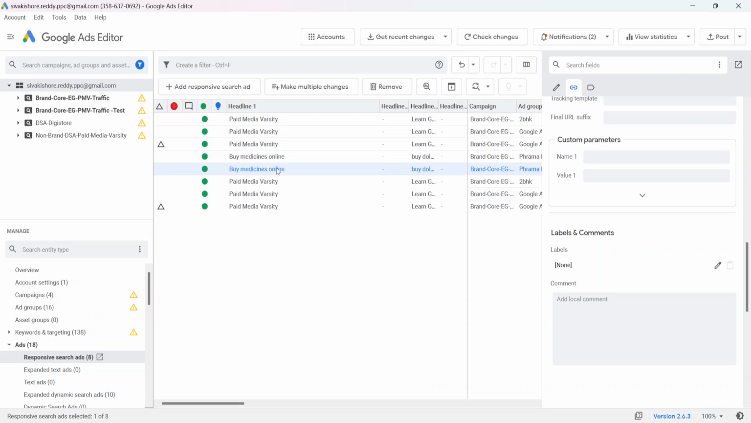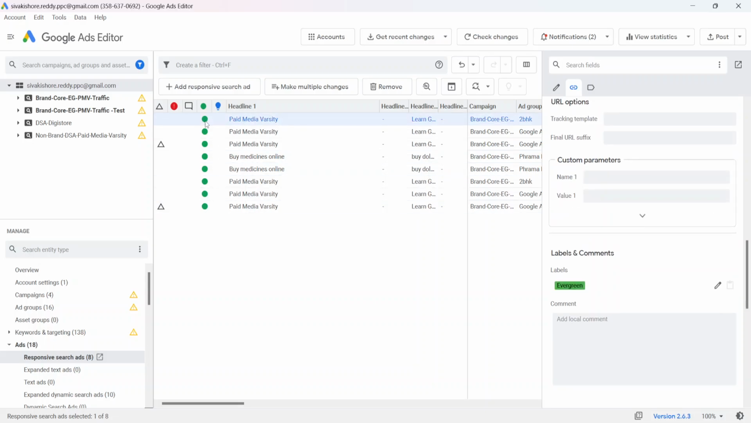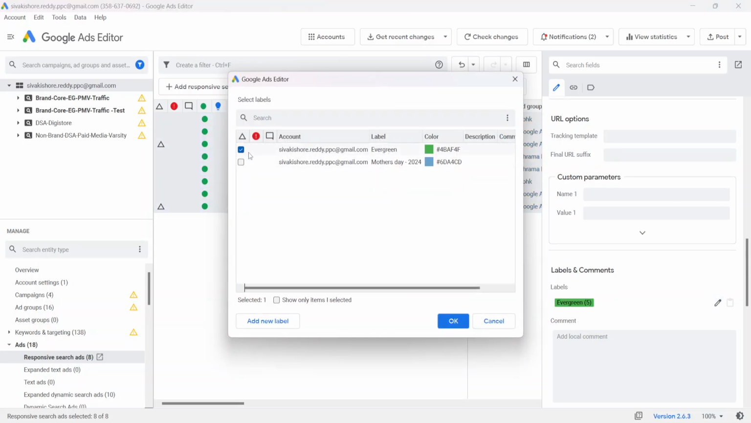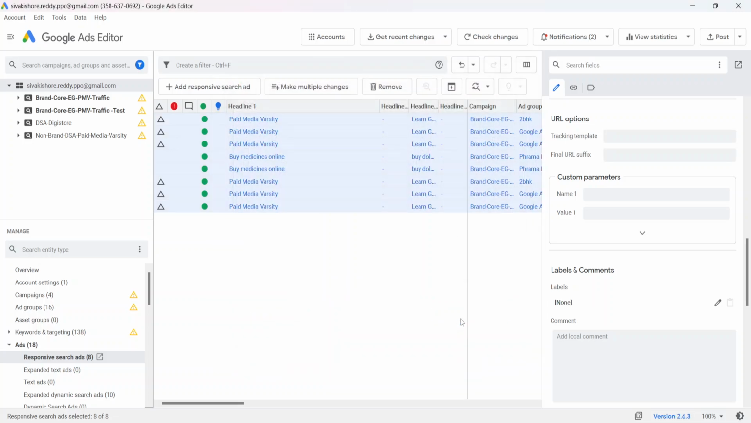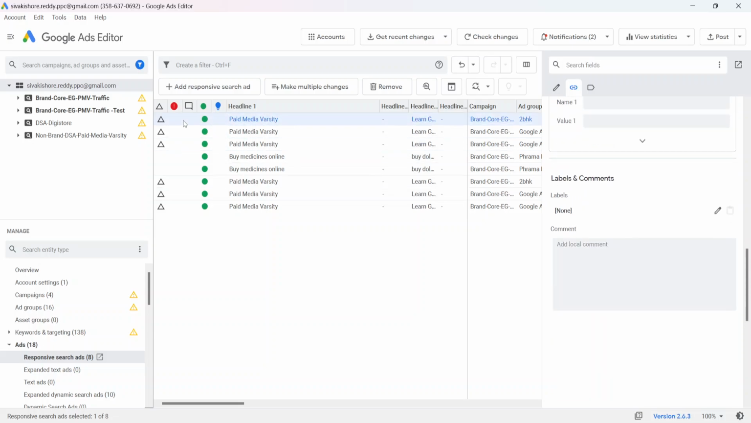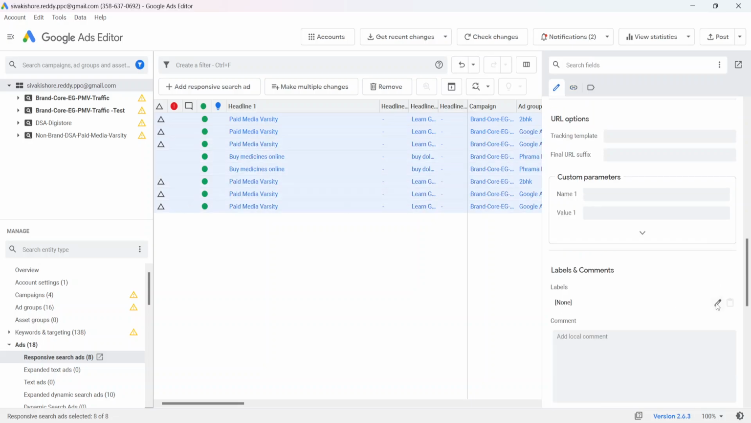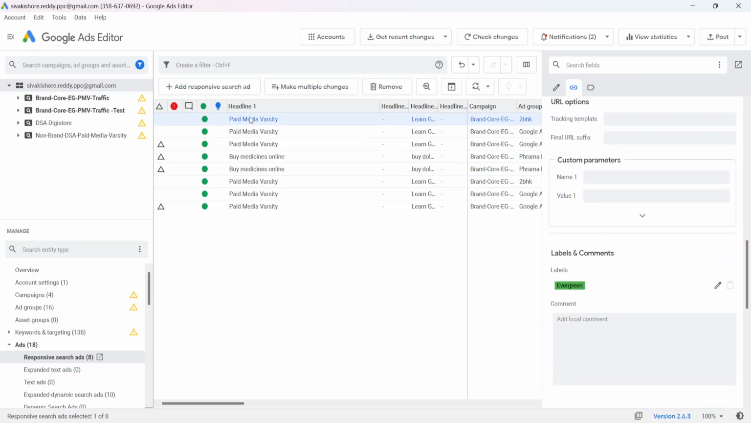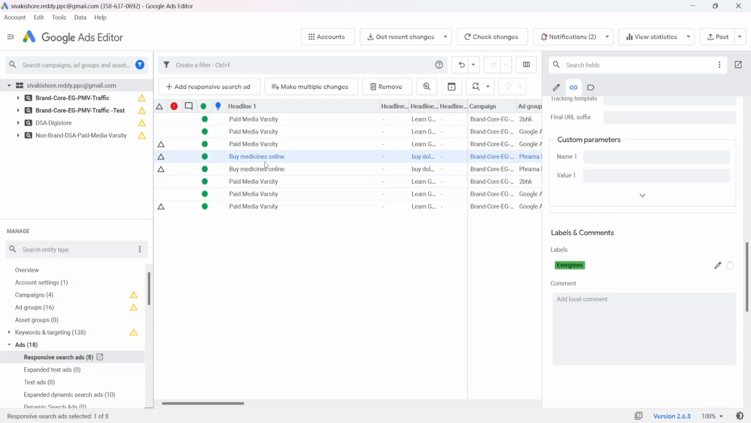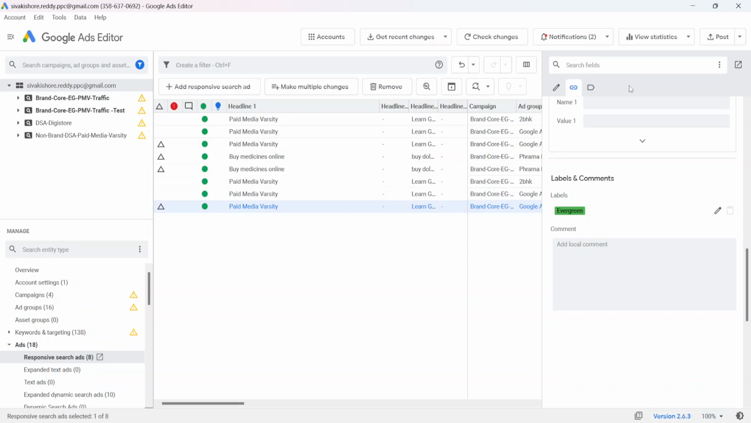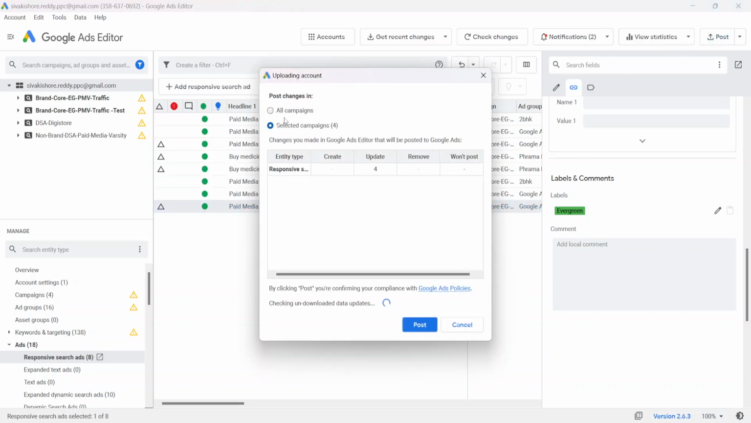Okay. So let's remove them all and again add only the evergreen label, right? This is the label. Now you see every ad copy will have this evergreen label, right? After you make changes, make sure that you post these changes.